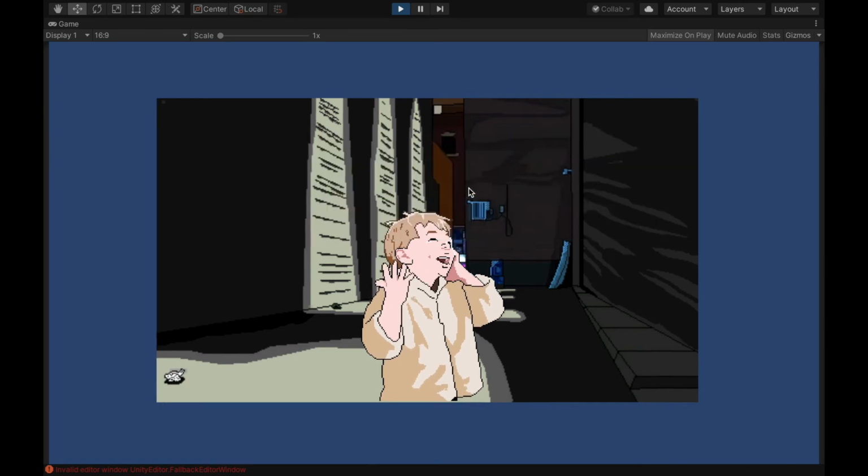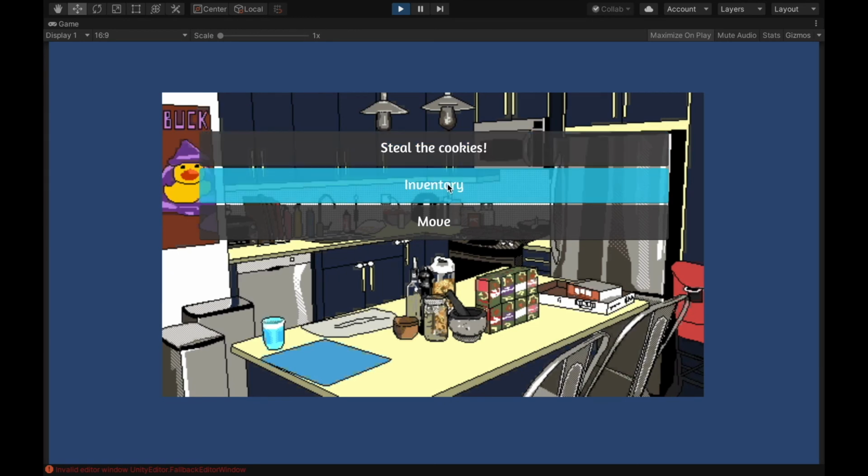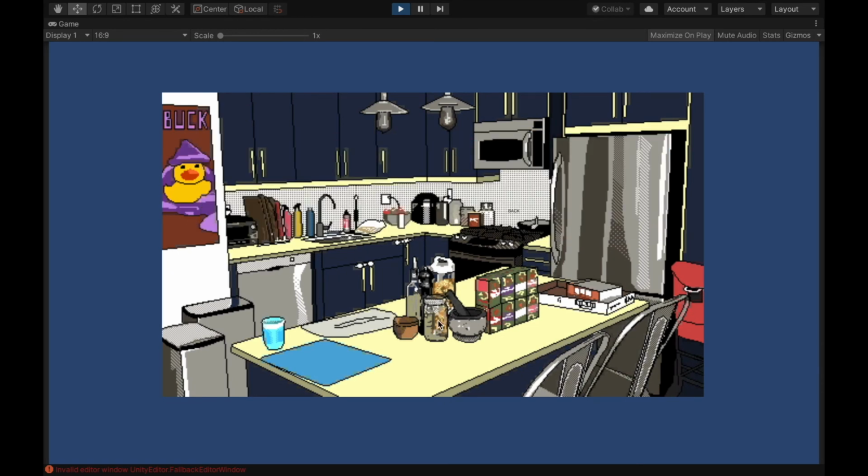I will go to the kitchen. I will steal the cookies. I think this is the cookie jar.